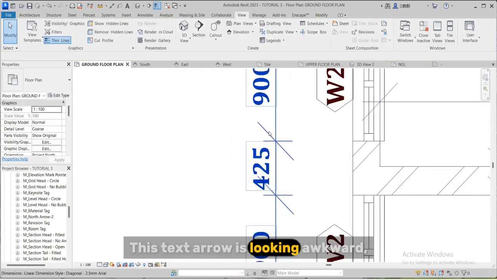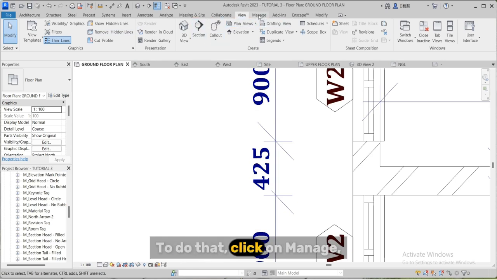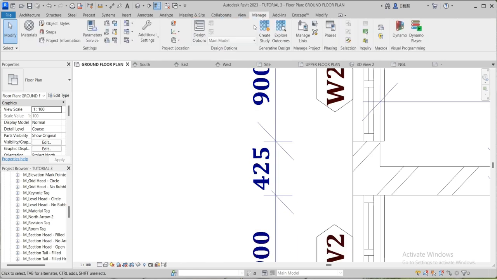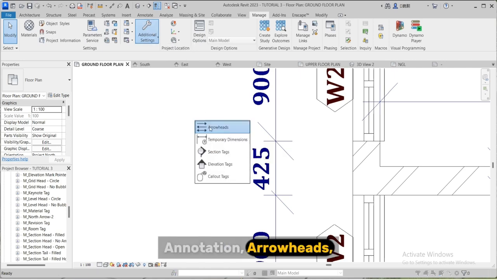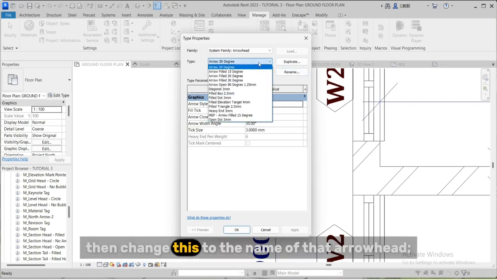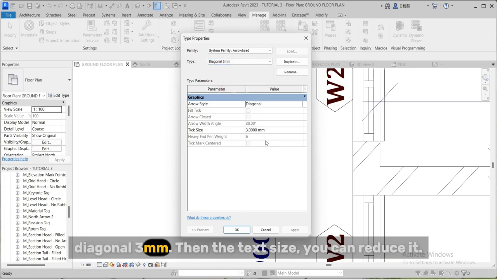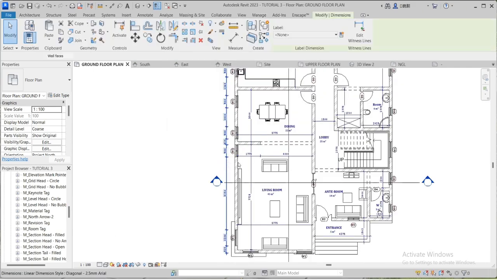This text arrow is looking upward. It's not proportional, so you can as well adjust it. To do that, click on Manage, Additional Settings, Annotation, Arrowheads, then change this to the name of that arrowhead, diagonal 3 mm. Then the text size, you can reduce it. Let's continue with the dimensioning.